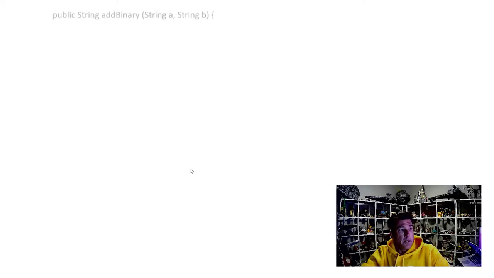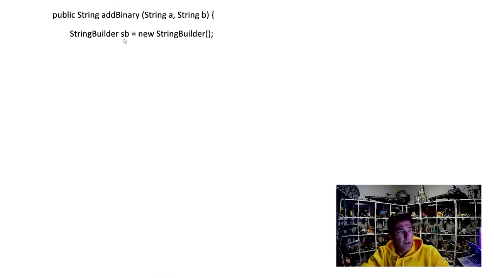All right, let's tackle the coding. First thing we're going to do is build that string builder. Standard naming convention, sb, you see that a lot. New StringBuilder, instantiate it. So we're going to define the variable i and assign it to the length of a minus 1. Same thing with j, the length of b minus 1. And we'll create the carry variable and assign it to 0.